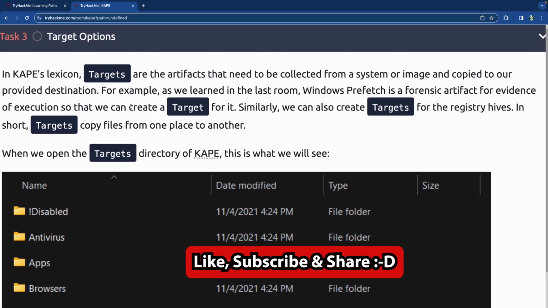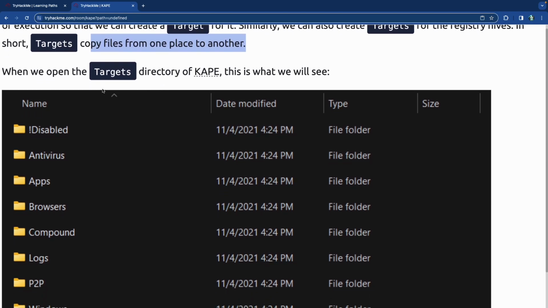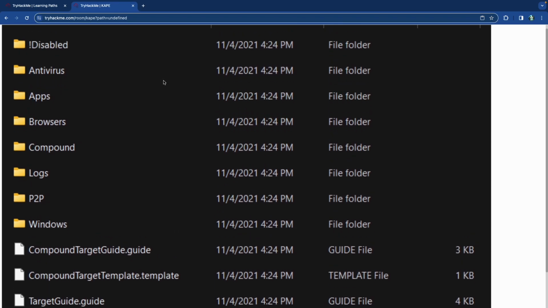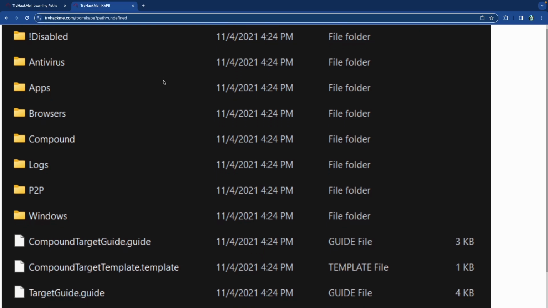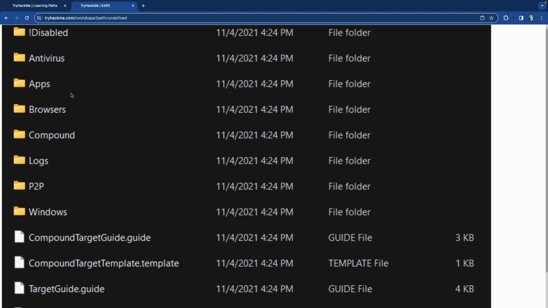So in the KAPE lexicon, targets are essentially what we're going to be collecting information from. And as they mention over here, in short, targets copy files from one place to another. When we open the targets directory of KAPE, this is what it's going to look like. So you get a bunch of different types of things that you can go after, and all of these things are selectable, obviously.